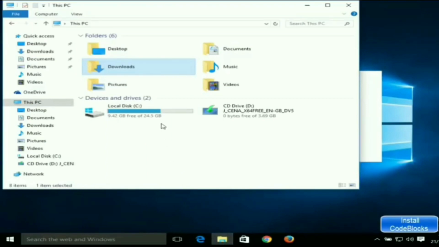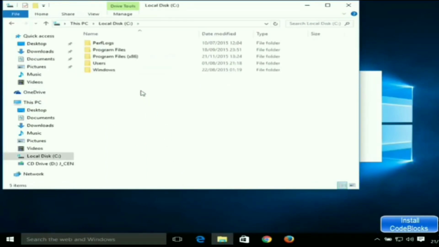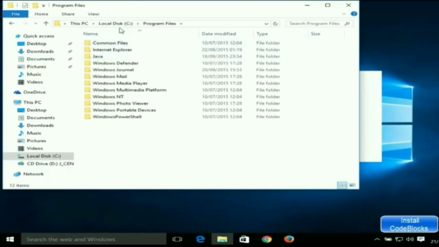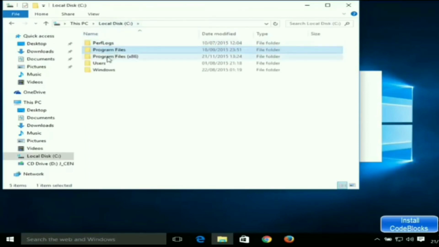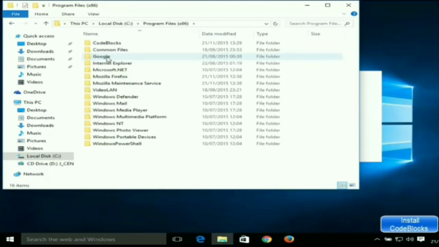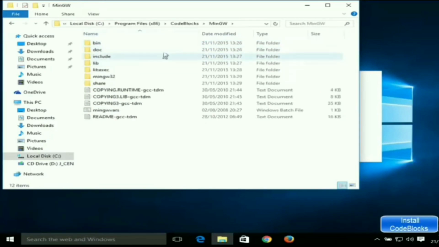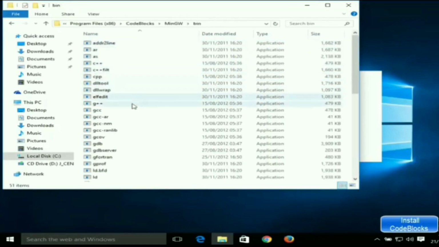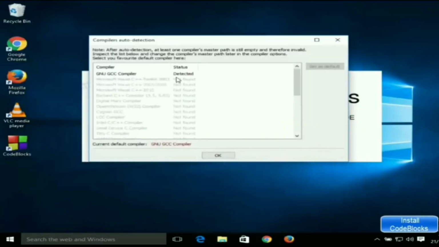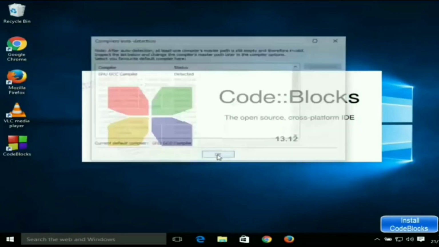So now open your local disk C. Then we have to open Program Files x86. No, sorry, Program Files (x86). Then CodeBlocks. Click on CodeBlocks. Then MinGW. Click on MinGW. Then the bin folder. Then these all are compilers. You can see the whole compilers here. Then I am closing that. Here you can see that GNU GCC compiler detected.